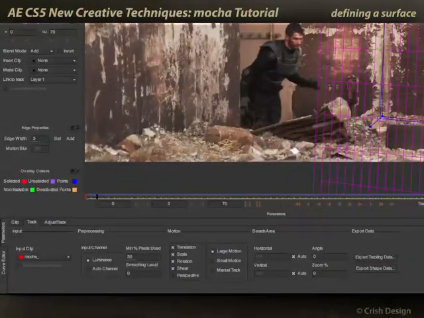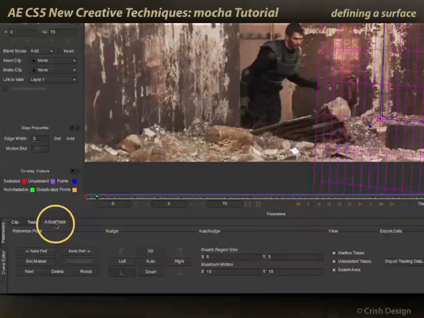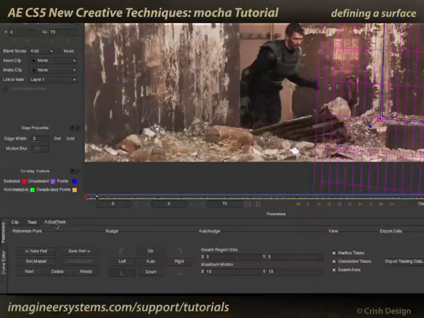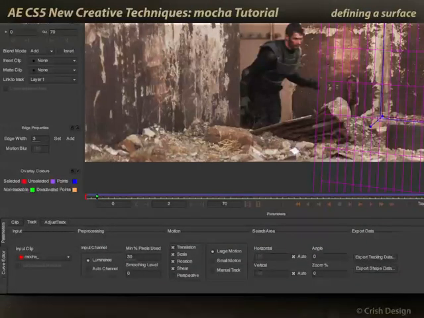If I wanted to really tweak out this track, there's this whole Adjust Track tab underneath here. And Imagineer does have a good tutorial online about how to do an Adjust Track. But for now, this is a good starting point. I'm just wanting to give you a quick lesson. Okay, I have my track, I have my surface, time to export.